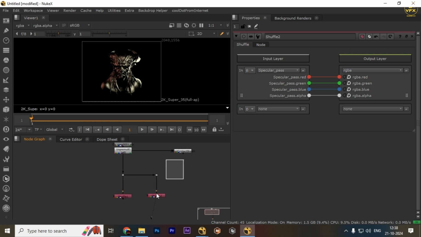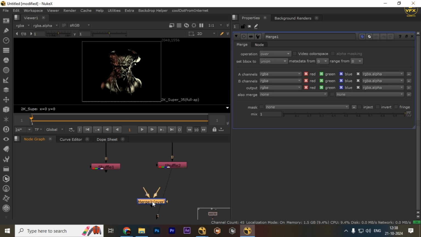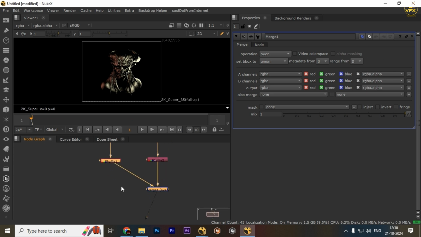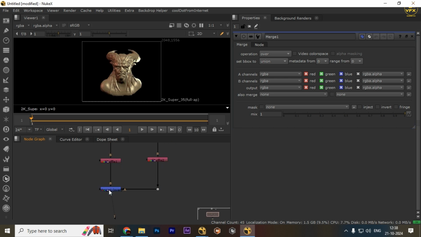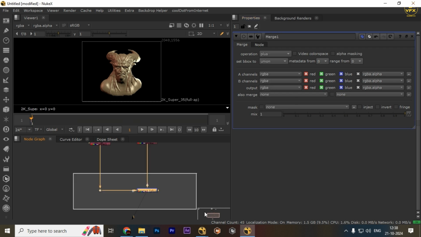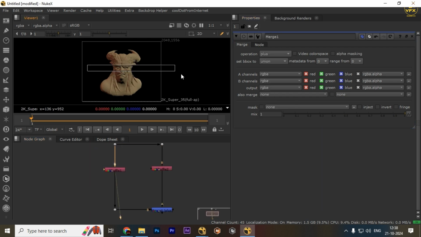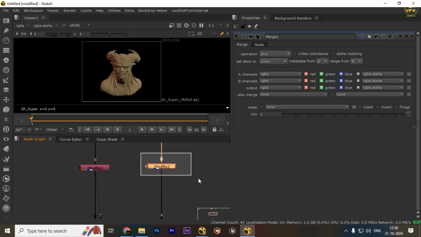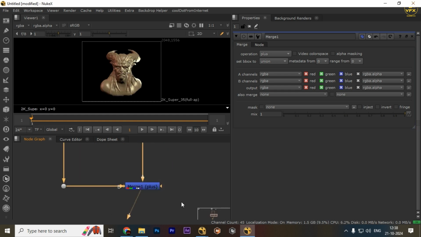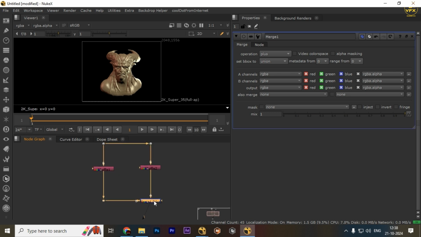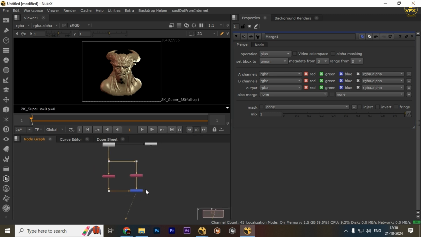So what I'm going to do is take a merge here. I'll give the A pipe to the specular pass, and the B pipe to my diffuse. Now let me just solve this. Now I'll set the operation from over to plus, right? Basically it's a lighting pass, and it's also a lighting pass: diffuse lighting, specular lighting. So I'm going to do plus. The same is applicable to any other CG passes, which are rendered from any CG software, 3D software.